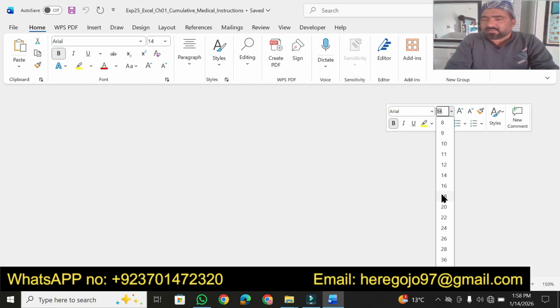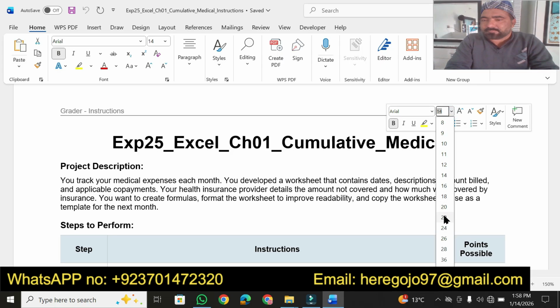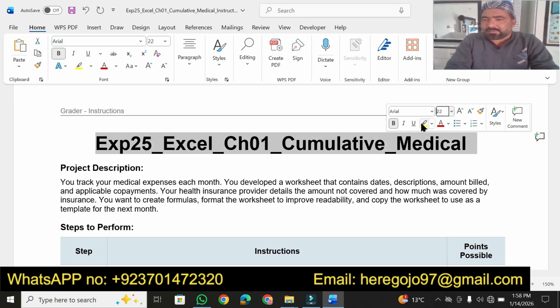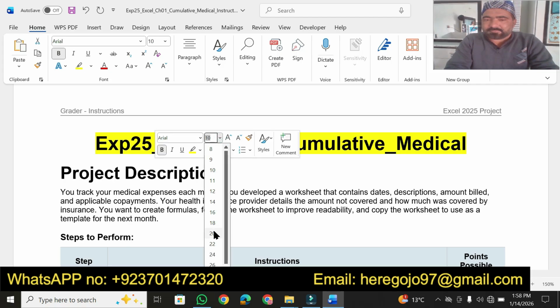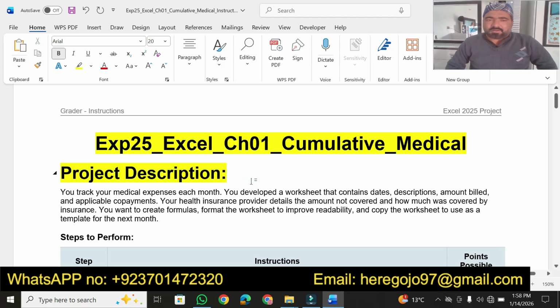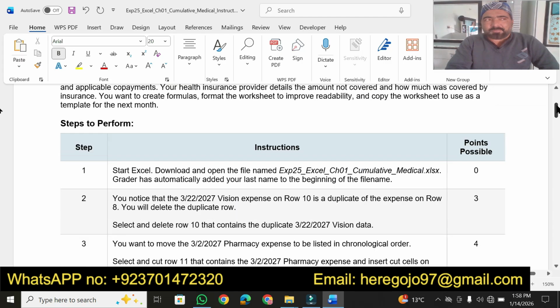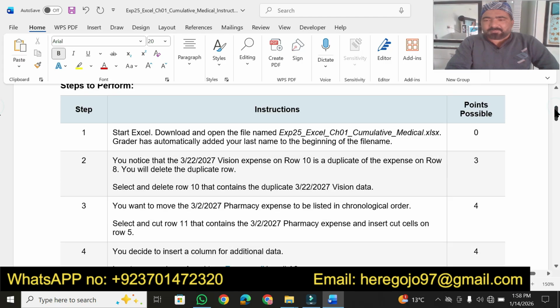We just increase the size and change its color. Then project description, we have to increase the size and change its color. We will solve this assignment step by step, but before going to solve this assignment, let me move toward the whole assignment, how many points we have in today's assignment.